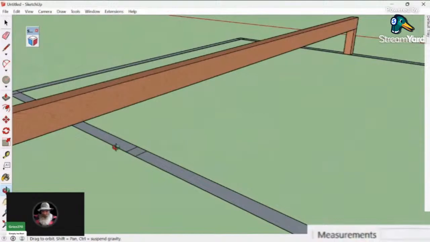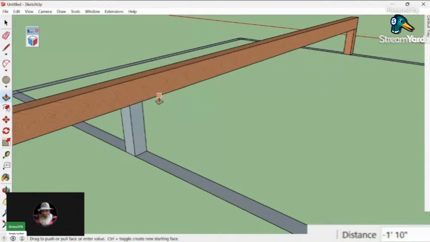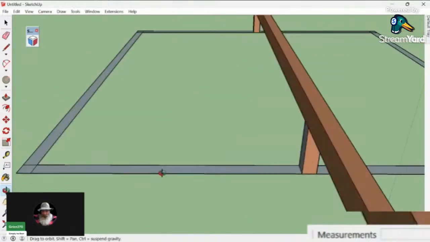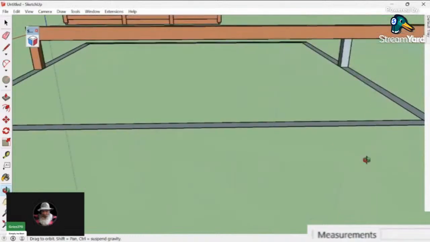And we'll pull this post up. And we'll bring it right to that edge right there. Now we can paint that one. Let's see here. Where's the paint? There it is. We'll get these two sides.